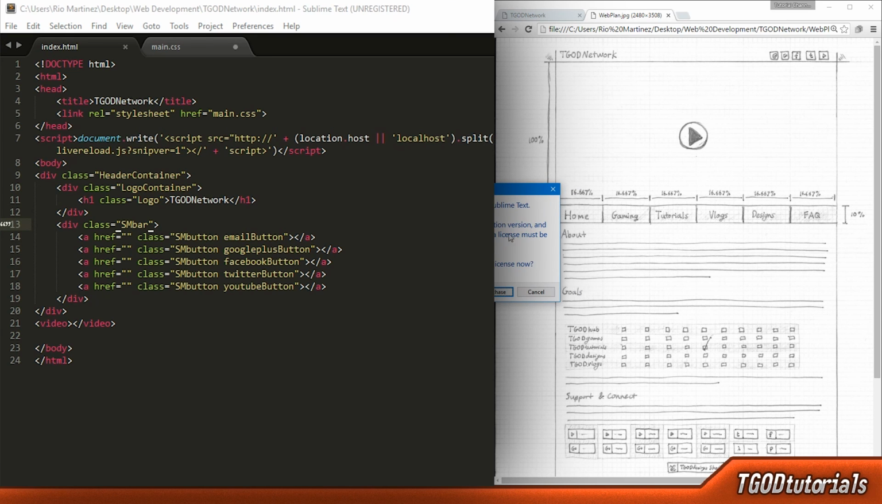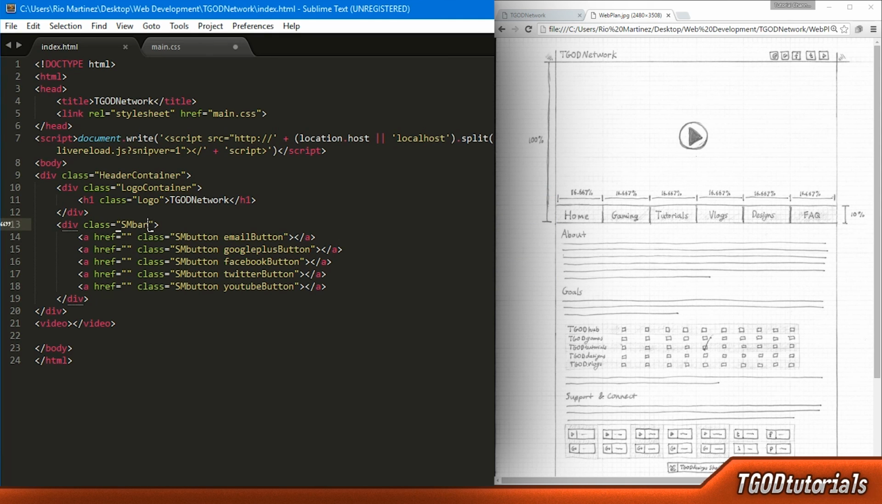And this might pop up, but Sublime Text is free, so you can just click cancel and continue using the free version. So SM bar, I'm going to name that. And this next one right here, which is the home, gaming, tutorials, vlogs, designs, frequently asked questions, those sort of selections will be my true nav bar where I have all my navigation. You can hop between pages and stuff.